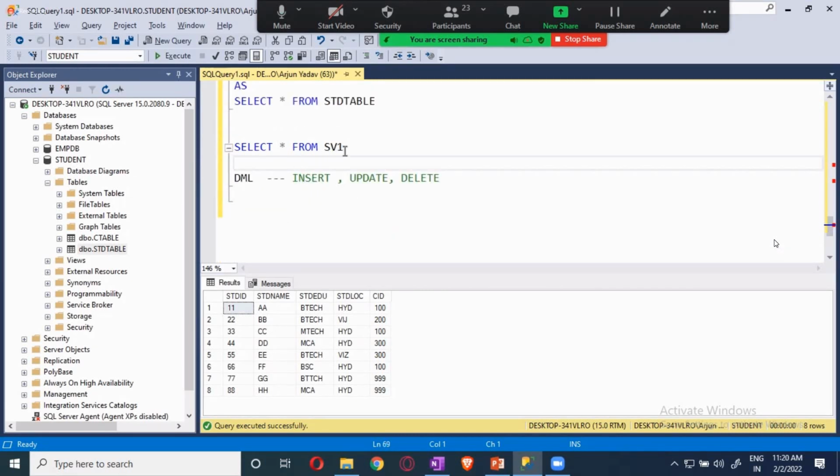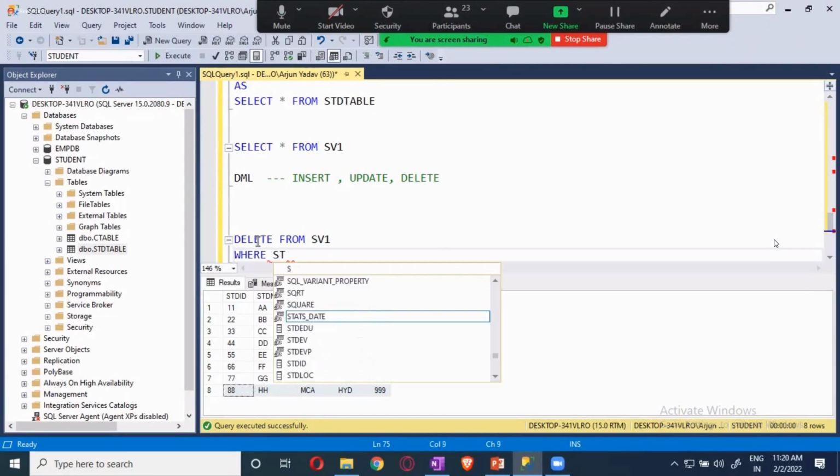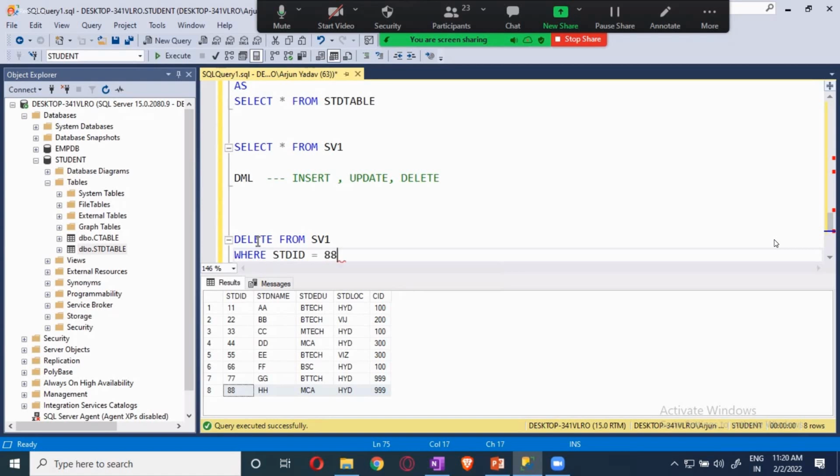Okay, let me do the update over here. Then we will move on to next. I want to do a deletion over here. I want to delete this person from the view. Okay, let me insert it first. Normally, we can, or let's delete it. Delete from which one is it? SV1, right? SV1, where std id is equals to 88.